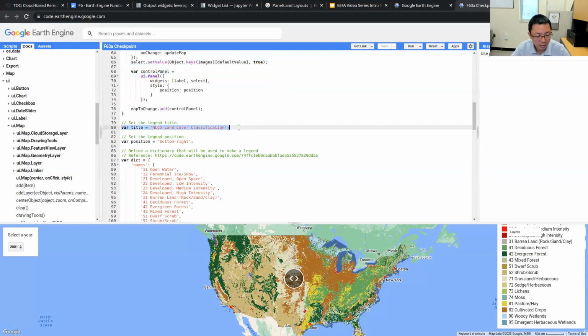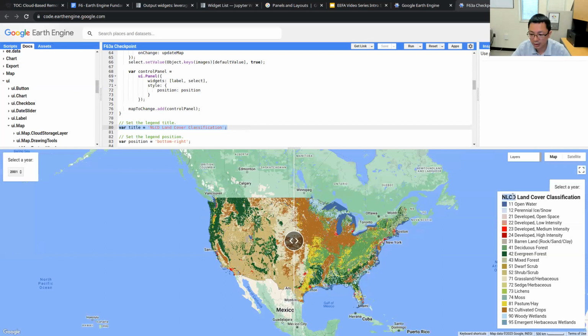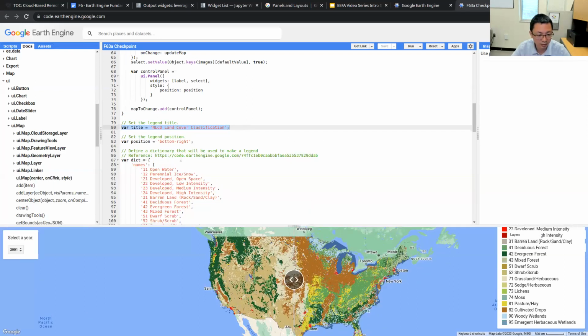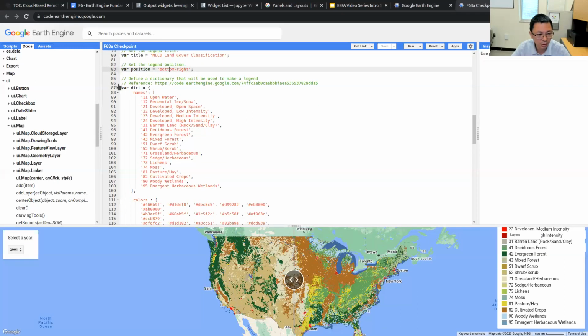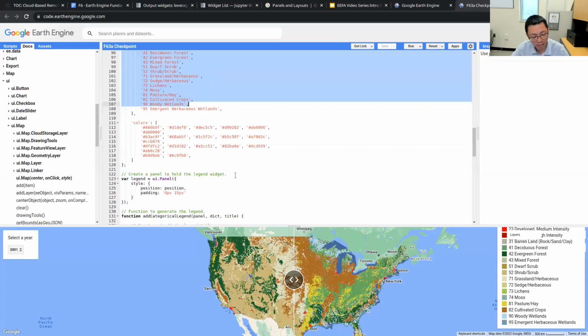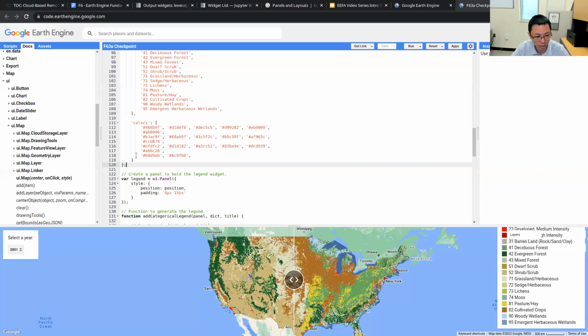After that, we have the legend. So we have the title here. If you scroll down, this is the title, and you have the position. You also have a dictionary. It looks quite complicated, but it's more like a template that you can fill in to change to your own data. Also, if you're using Python, this is much easier. It's just one line of code.